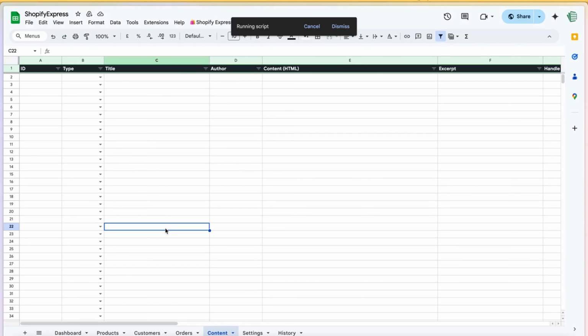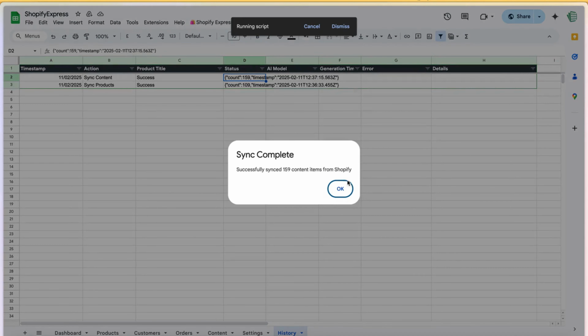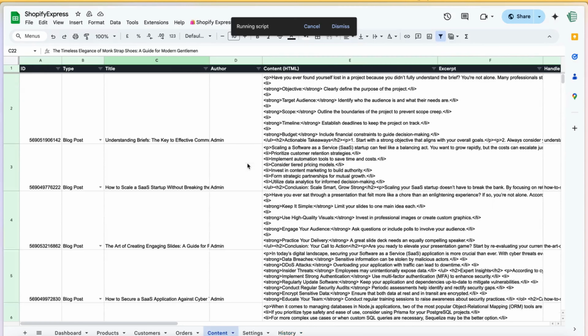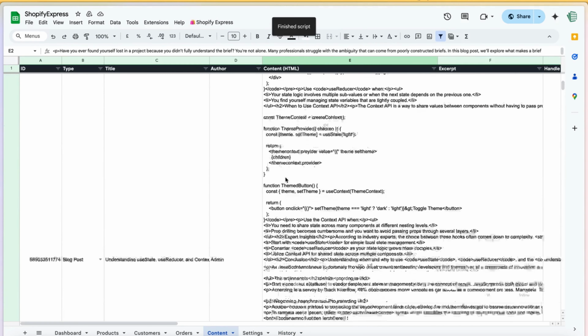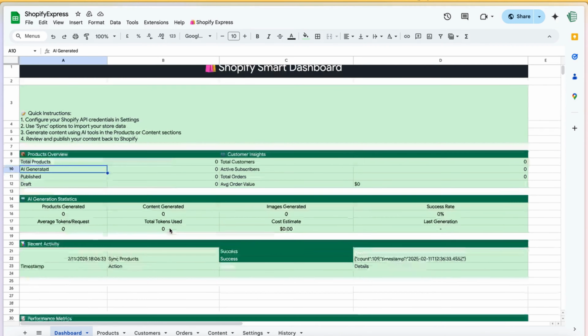This is the history subsheet. This is basically where you will find history and logs of everything that's happening. As you can see, the content generation is also complete and we have the whole content right here. In the dashboard, you can also see what we have used. So right now it is showing 0.